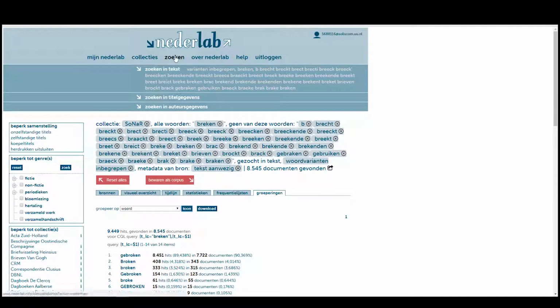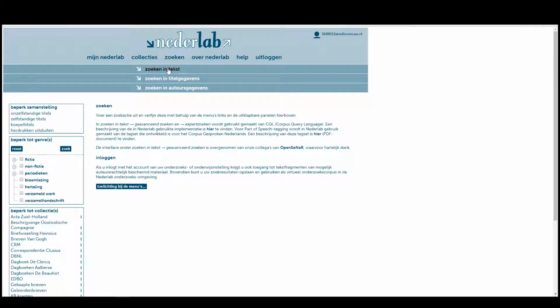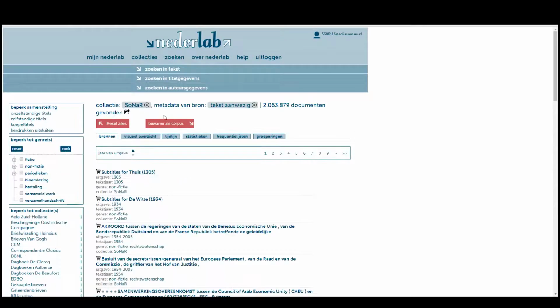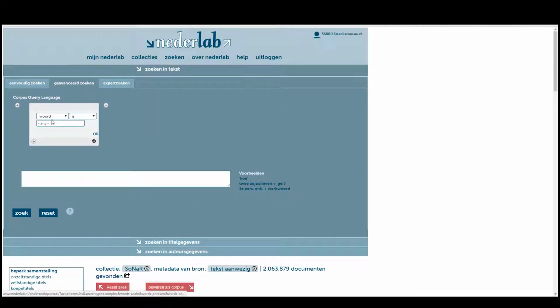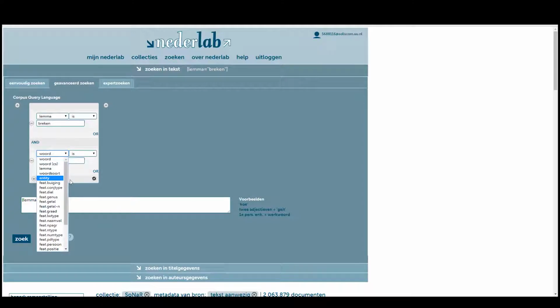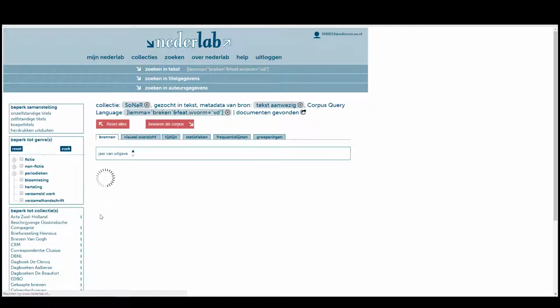So what would happen if we would do the same thing? So we go back to sonar, but we would use advanced search. So rather than looking for a word, we'd be looking for a lemma, and we again type breken. We can even further specify this by going down to feature W form, which means the type of verb, in which case we use the VD, which stands for voltooid deelwoord or past participle. And this is all there is to it. So let's search again.